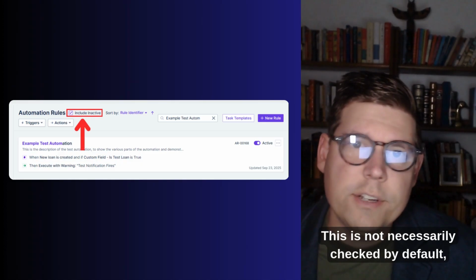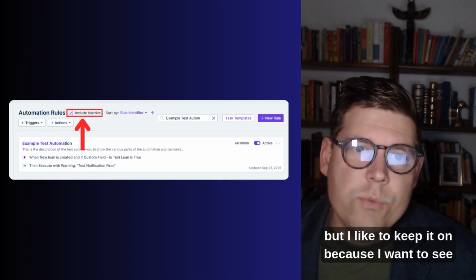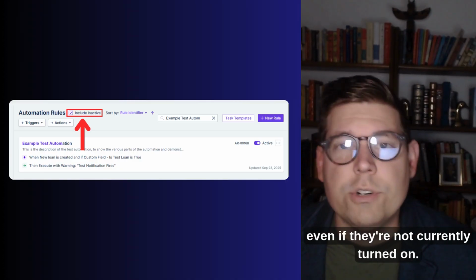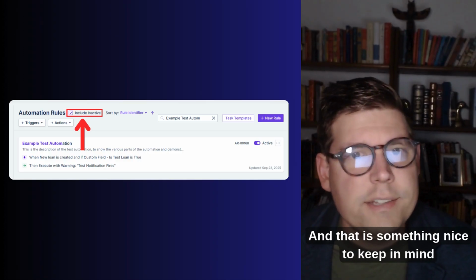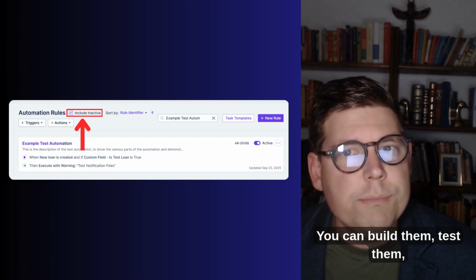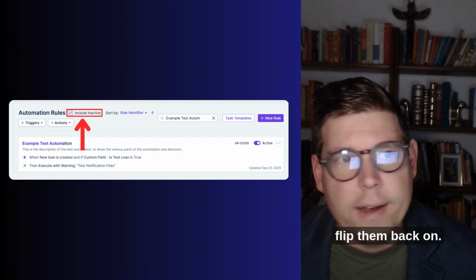Next up, above that's a little checkbox that says Include Inactive. This is not necessarily checked by default, but I like to keep it on because I want to see all the rules that exist in my org, even if they're not currently turned on. And that is something nice to keep in mind when rolling out new rules. You can build them, test them, and turn them off until you're ready later to flip them back on.